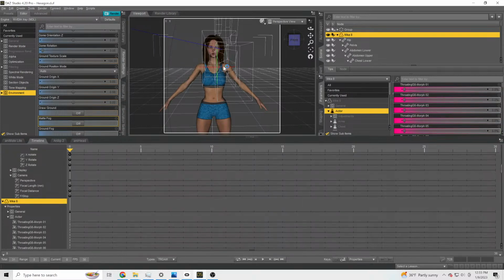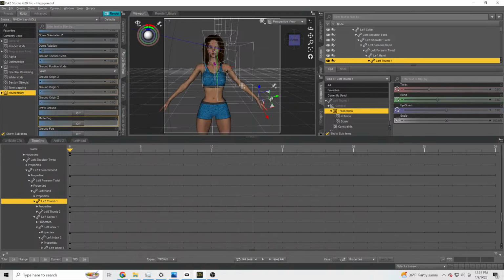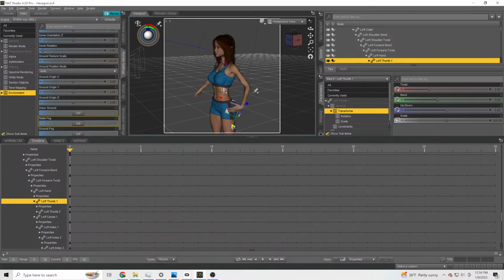Let's get back to her. Let's pin the translation on the shoulder. That way that's not moving so that we can move her arm and not have to worry about moving the rest of her. Because what we really want to do, we want to have her touching somewhere on herself and have it deform something. Just the question of what do we want to do?